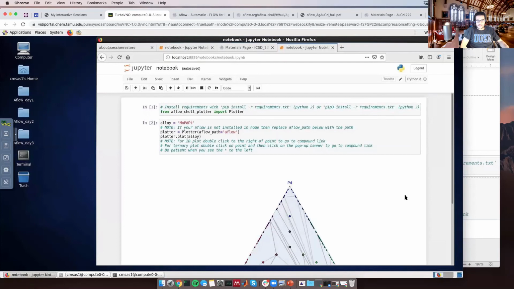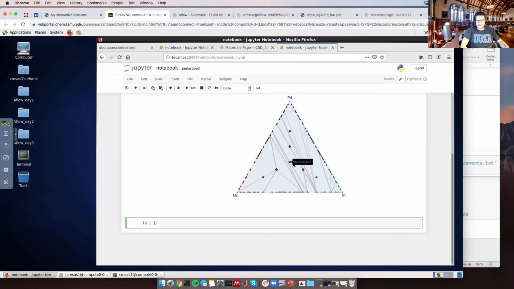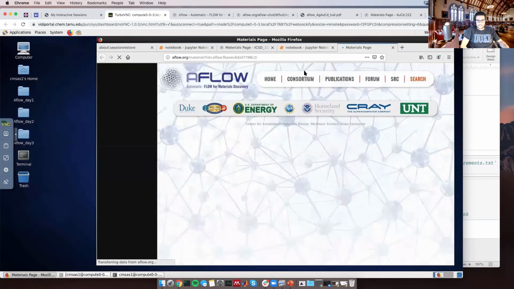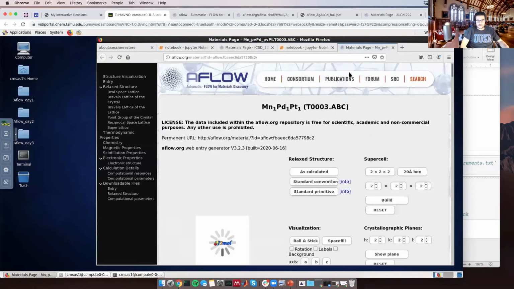And you can do the same for the ternary. So here we have the ternary system. You click, and you get back your entry page too. Okay. So there are now at least 3 ways you can interact with the convex hull module.